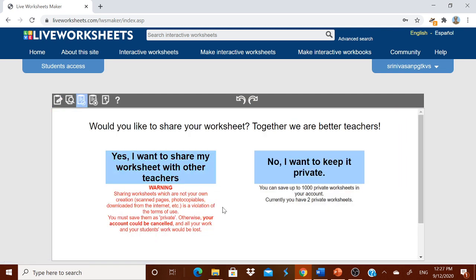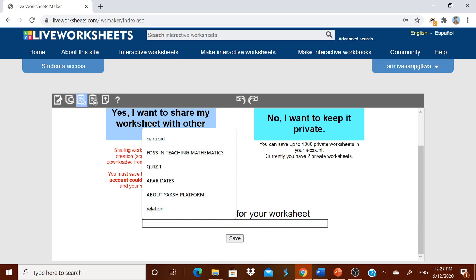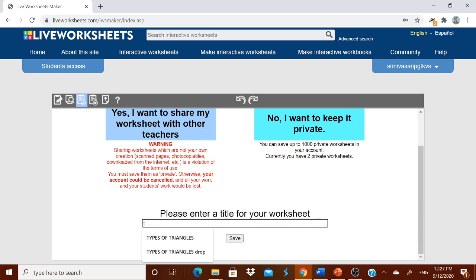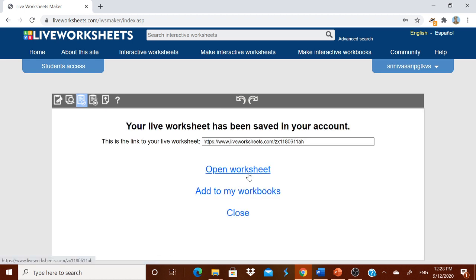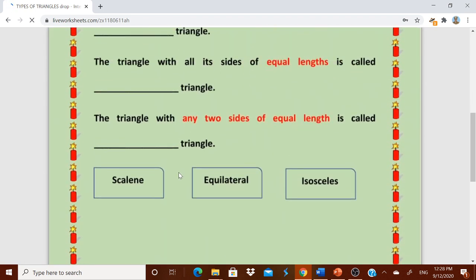Okay, now as usual you can save it to share it with other teachers, or you can keep it as private. I will keep it as private. Let me name it types of triangles drop. Okay, I'm saving it. It has got saved. Okay, I'm opening the worksheet now. It is here.